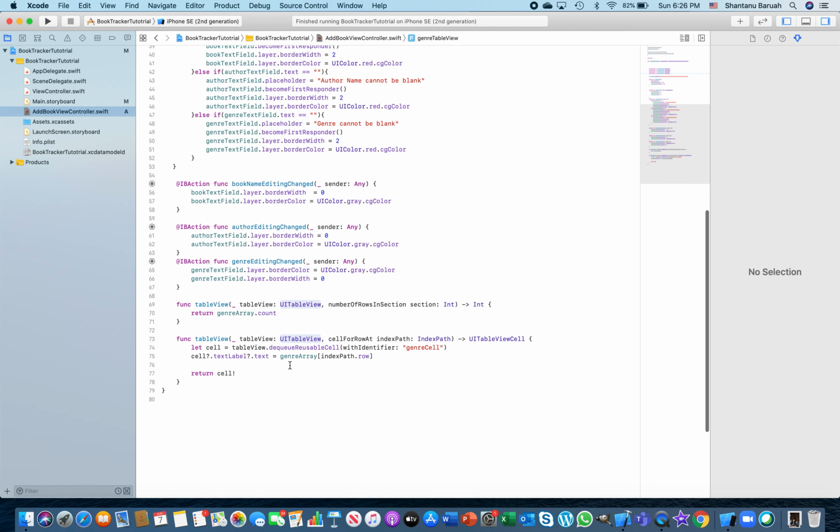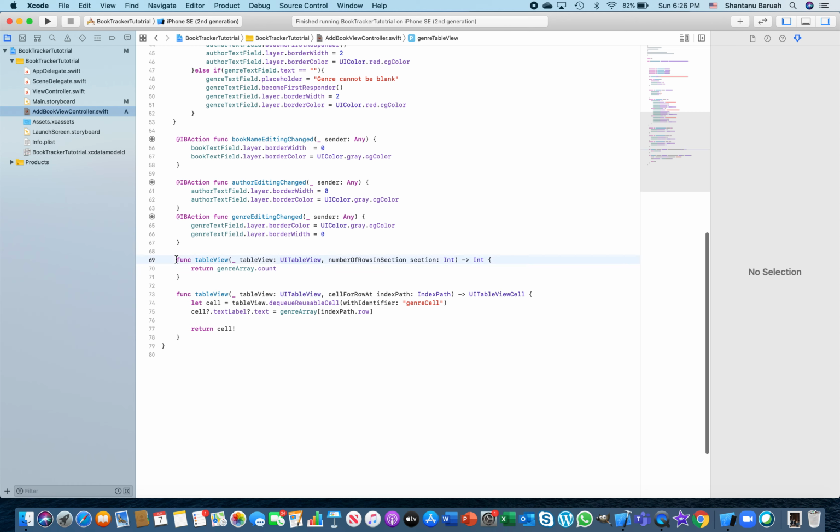Now in this function, we learned that return is outside the small bracket. It needs an integer, which is telling you how many rows there are. That's what it's asking. So we return genre array count. That's a property of the array, so it will tell you the number of values it has inside.